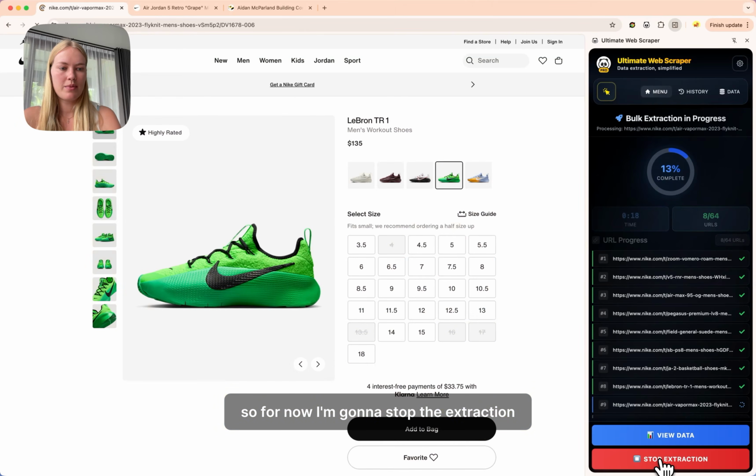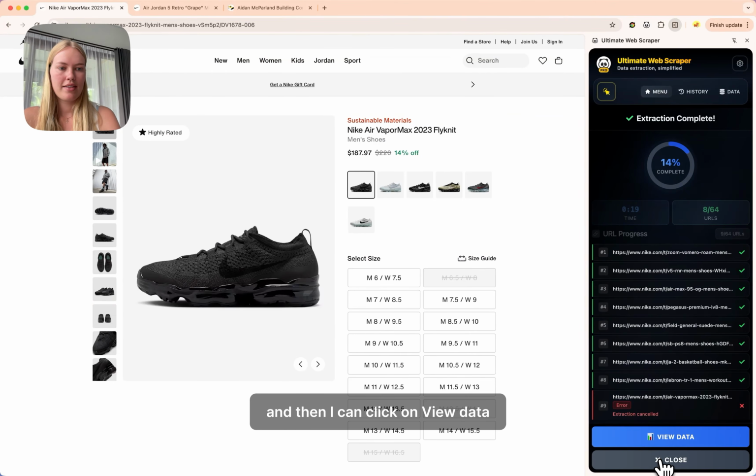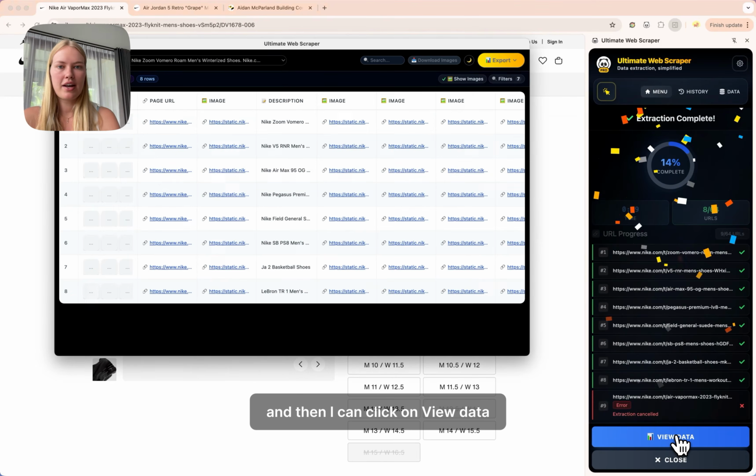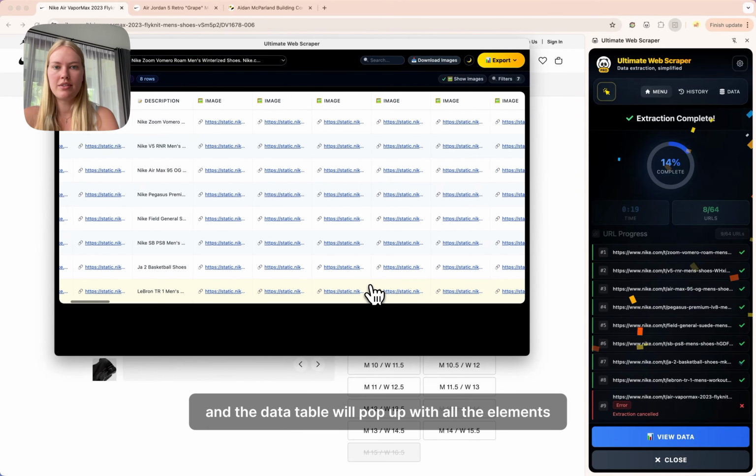So for now, I'm going to stop the extraction. And then I can click on View Data, and the data table will pop up with all the elements collected in this list.